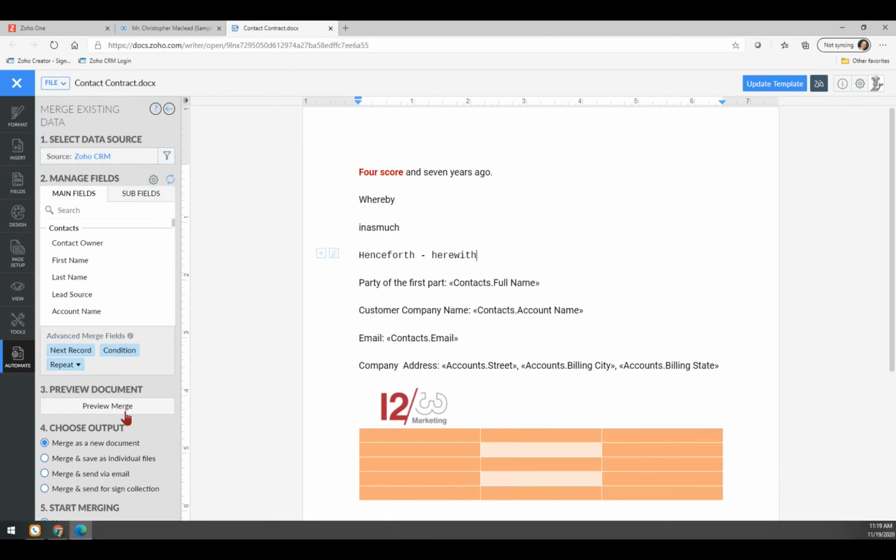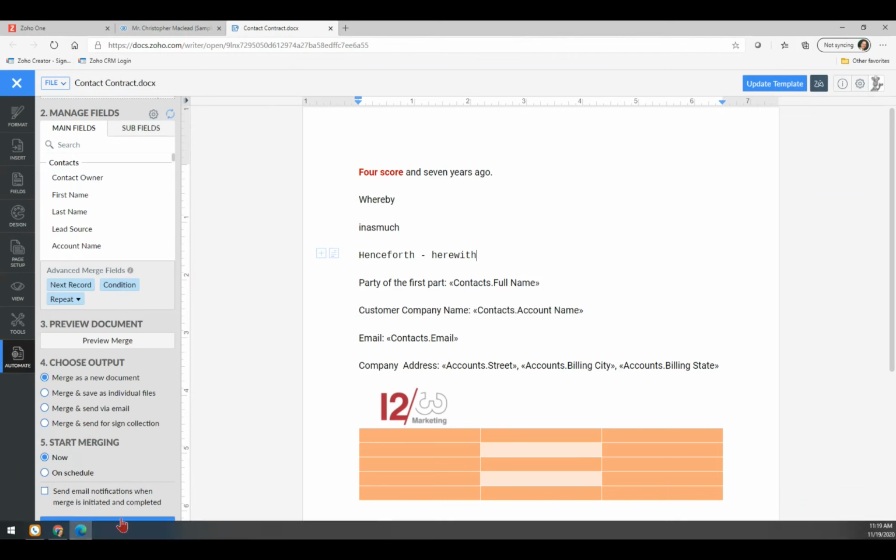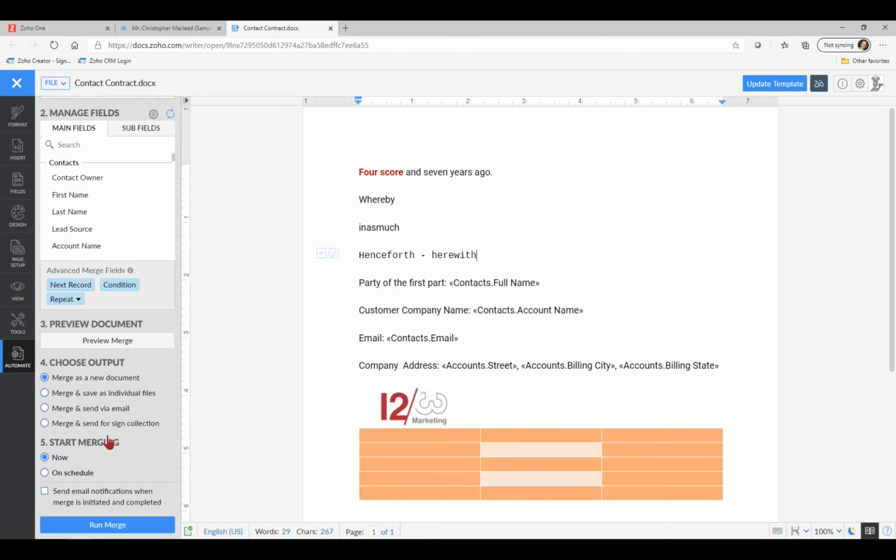Now I have a whole bunch of options here. This is what I wanted to show you, is I could preview it just to see what I have. I can merge this as a new document. I can start merging, and one of the things I could have done, I'm going to do it next, is I'm going to grab 10 records and I'm going to run off 10 contracts. I don't want to have to do these one at a time. And I can also schedule this to happen at midnight. For some reason, I want to put special paper in the printer. So I can preview it here. I'm just going to run it.